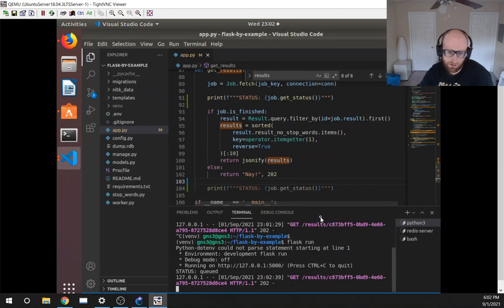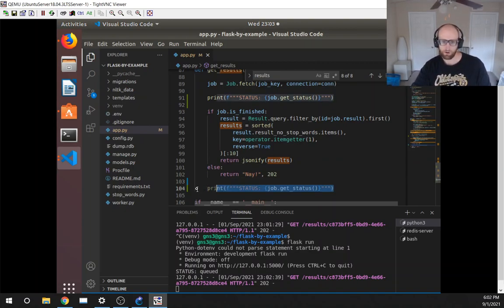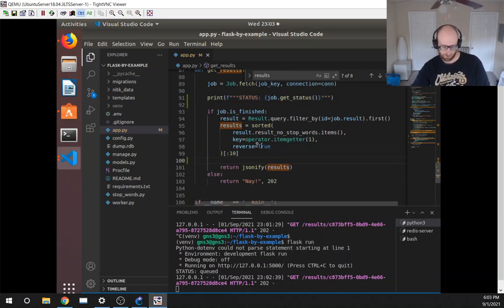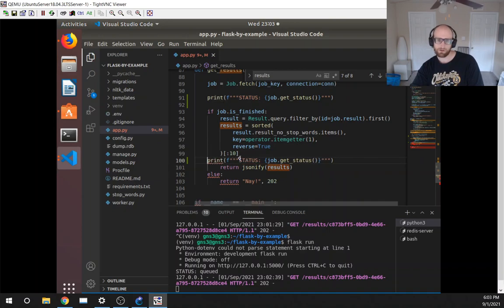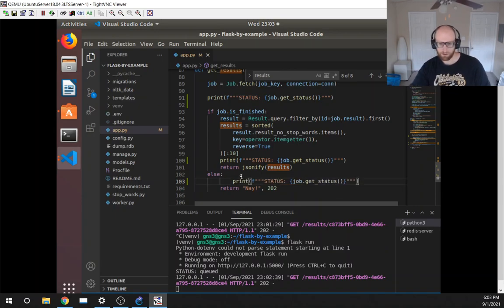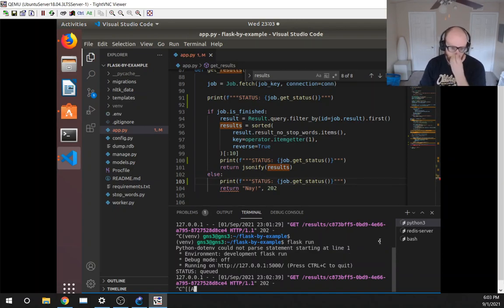What a nightmare. Okay, status is queued. Oh, you know what? There's return statements here. So I would have to add this before the return statements. Otherwise, the function will already be terminated by the time it goes to read that extra bit of code that I added. Okay, so this will be better.